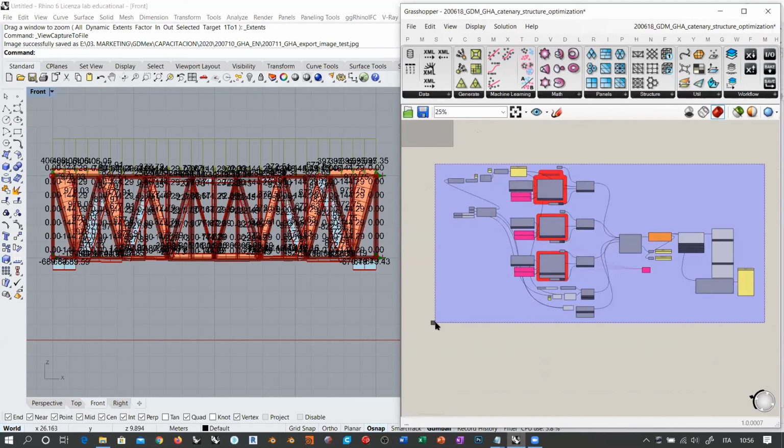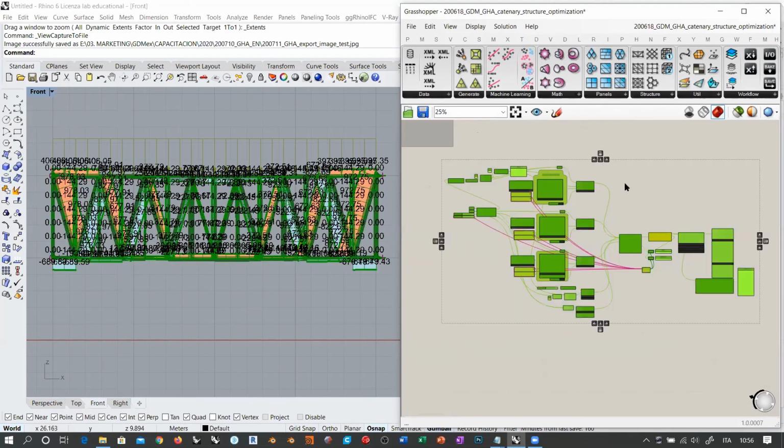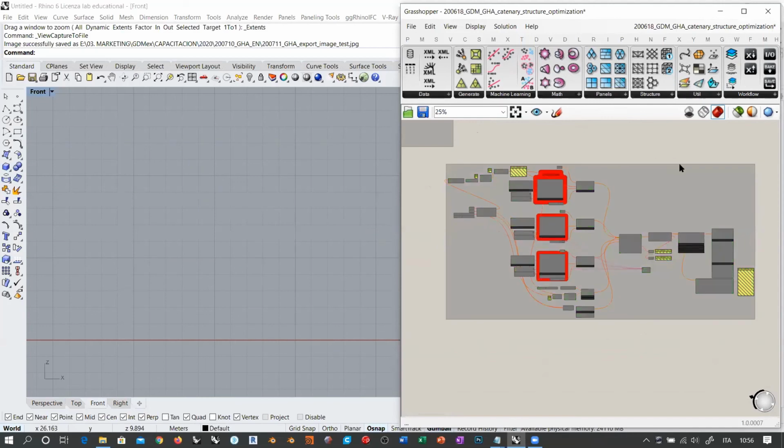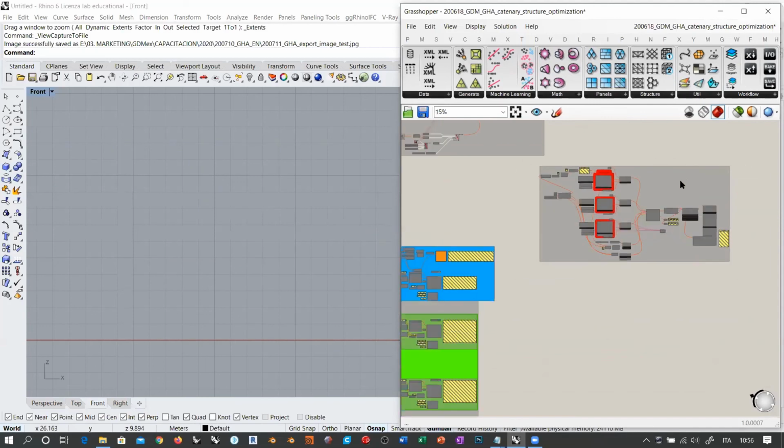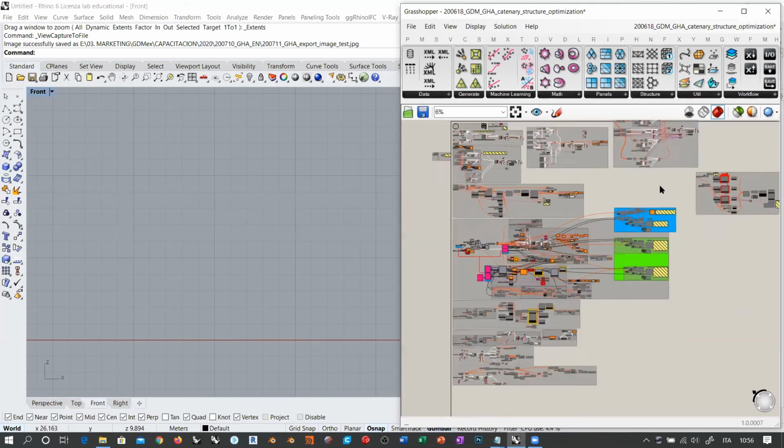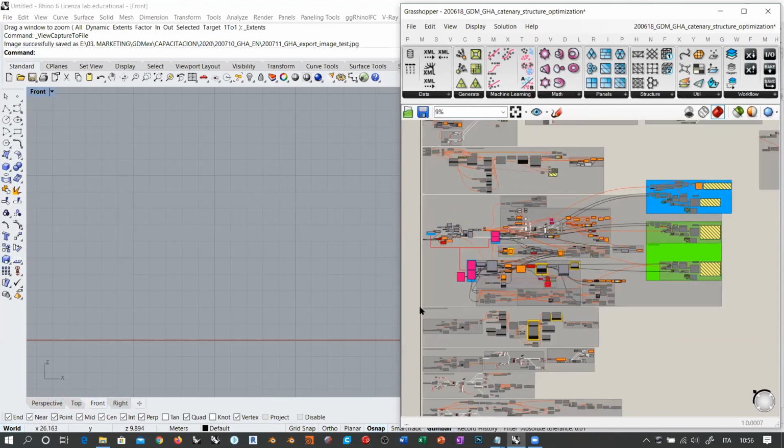So you're welcome. That's pretty much it for this simulation. The next one is probably going to be the core simulation of this workshop, where we will be using both Millipede and Kangaroo to simulate and optimize a catenary structure.